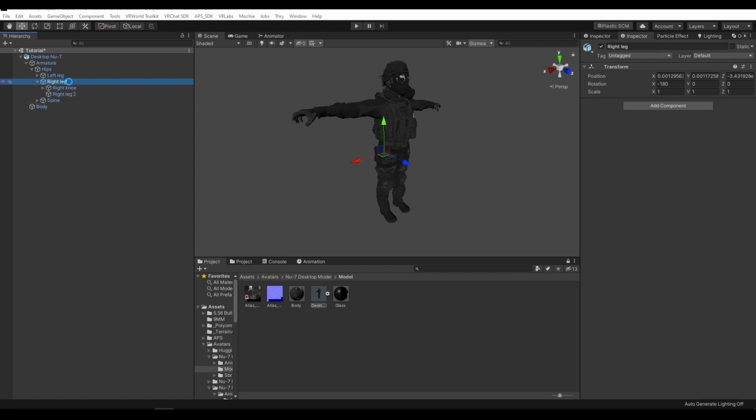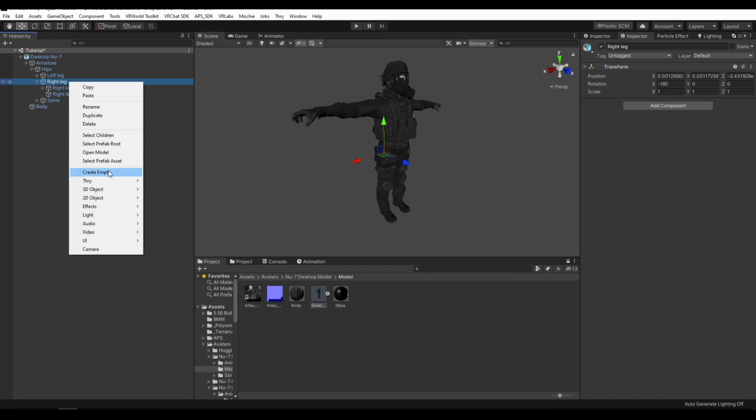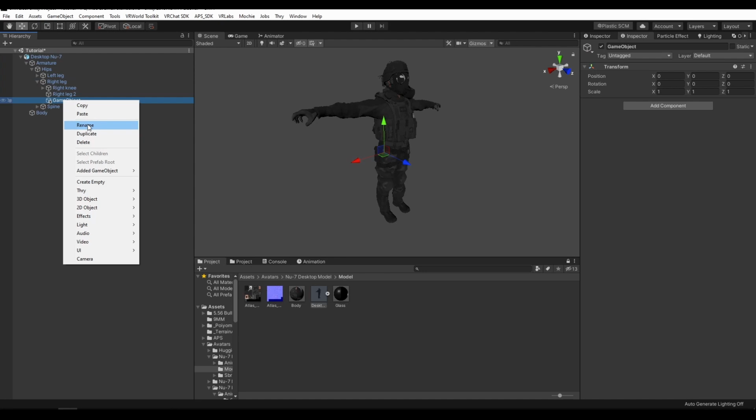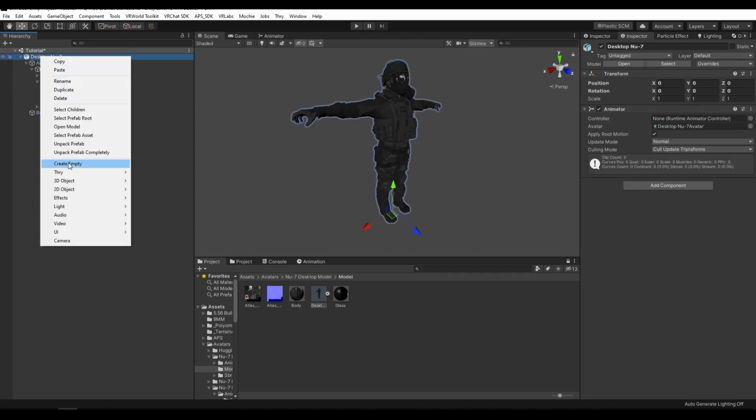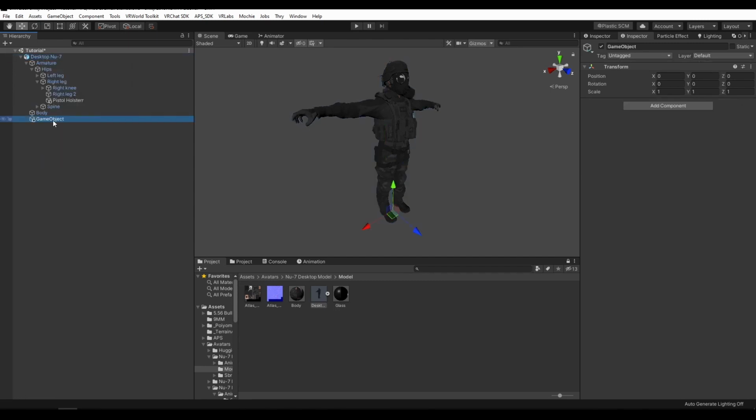Parent constraints. Start by adding one: right click, go down and create empty. Rename it to whatever you like. I'll name this pistol holster. Then click create empty under here. Rename. I would make this your gun, leave it underneath your root.